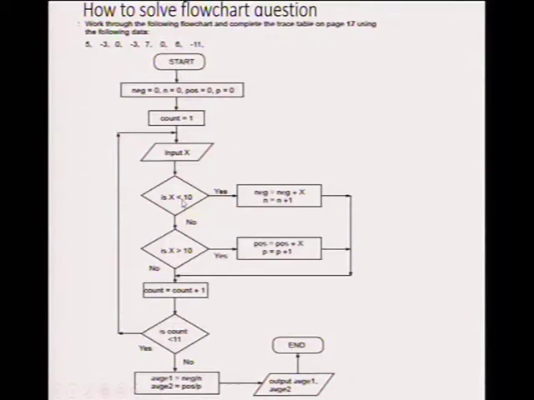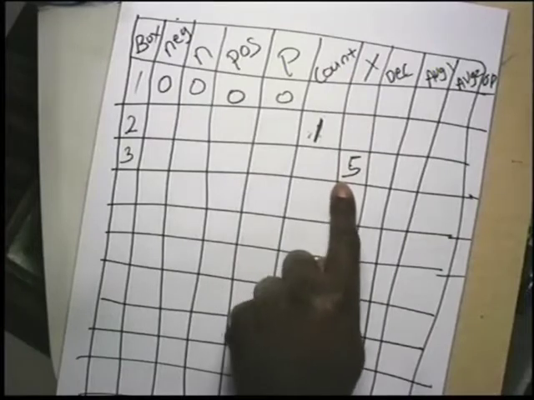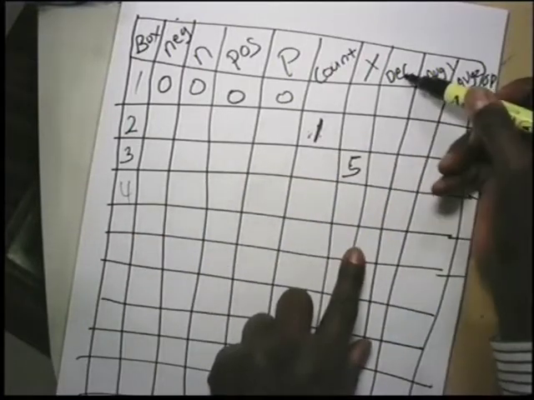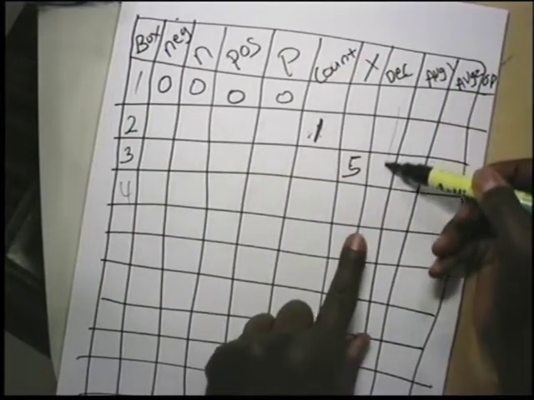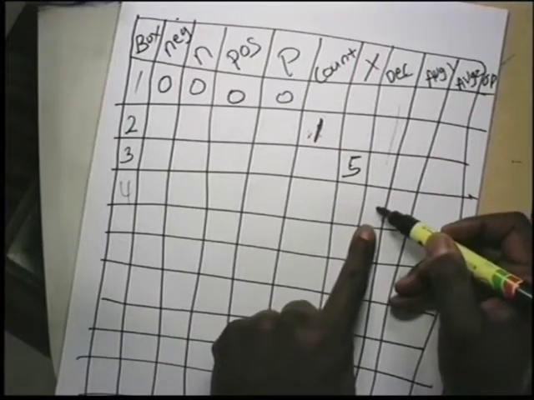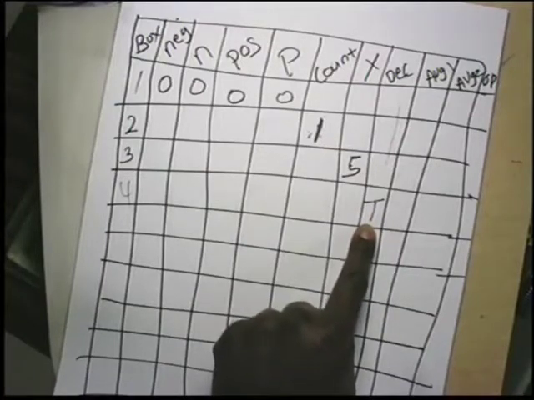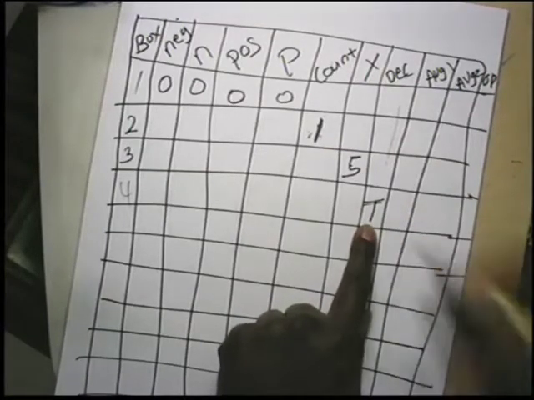What is x? Go back to your table under x. Under x, what do you see? 5. So let's do it mathematically now. Is 5 less than 10? Yes or no? Yes. Can you see now? So you come to the decision because you are deciding. Is it yes? What did we get? Yes, because we ask, is 5, that is x, less than 10? Yes. So you write true there.